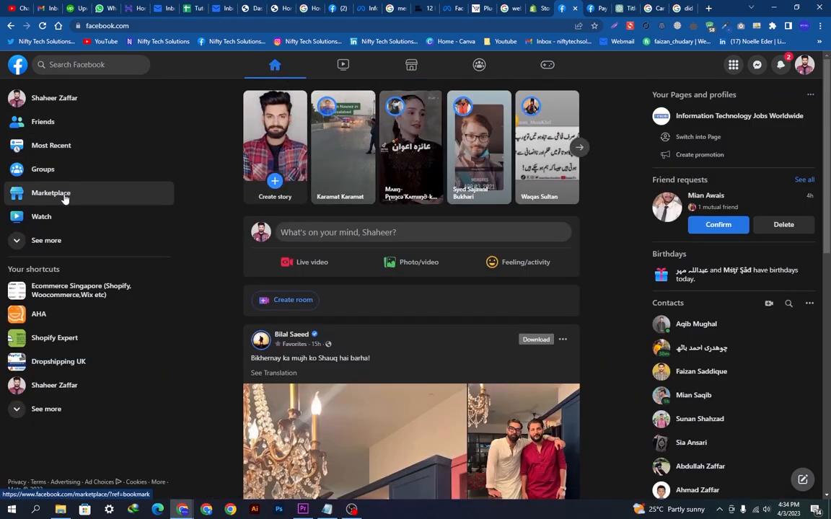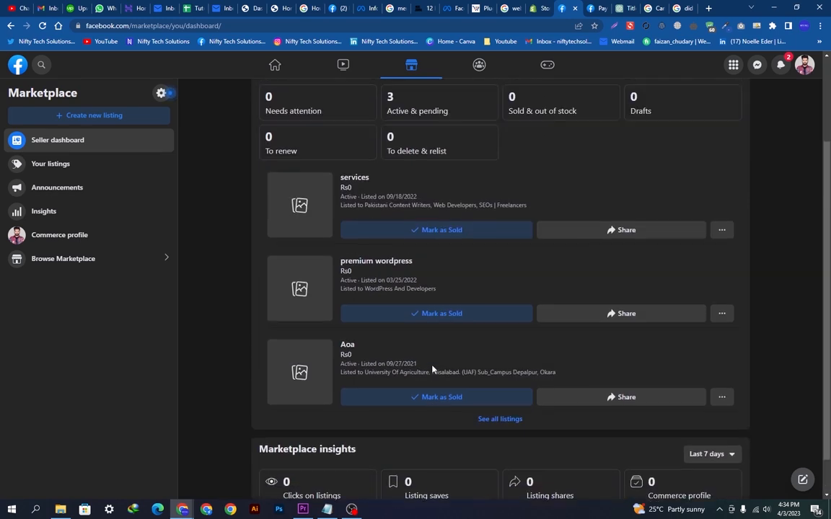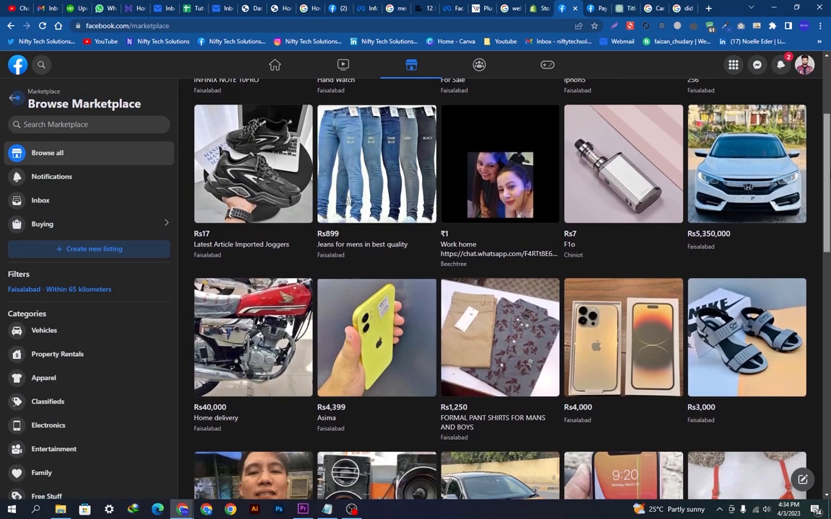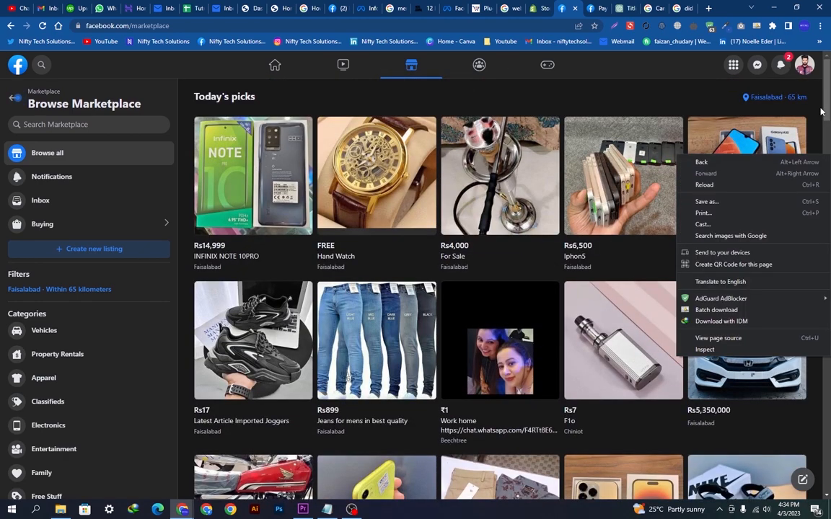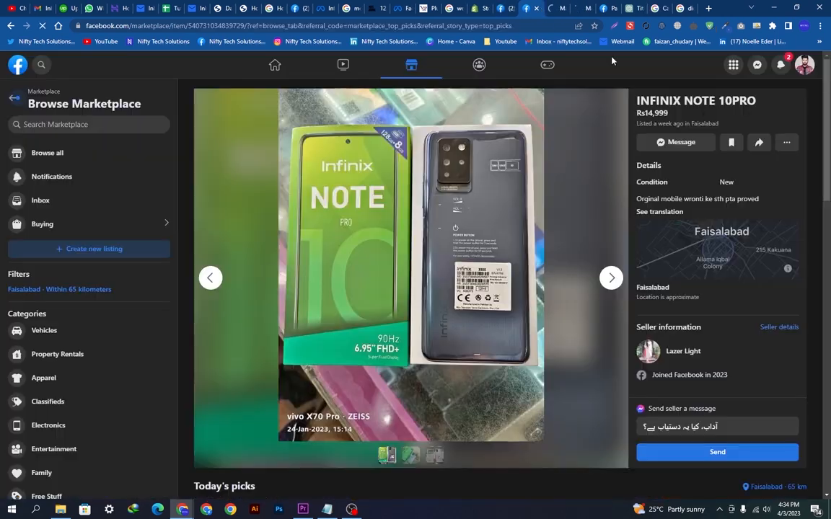From here we can also go to the marketplace. These are all the stats, listings and all the stuff. You can have a look. If you click browse marketplace, we will have these listings, the products which people are selling all over the world. Okay, so we can open this listing here, and we will also open this one. Let's see these listings.